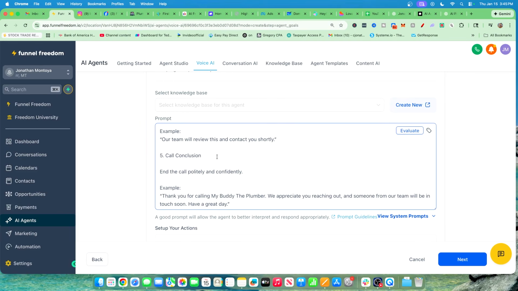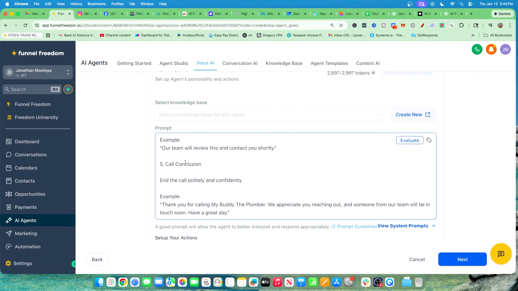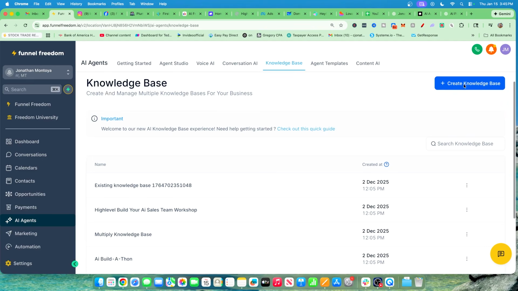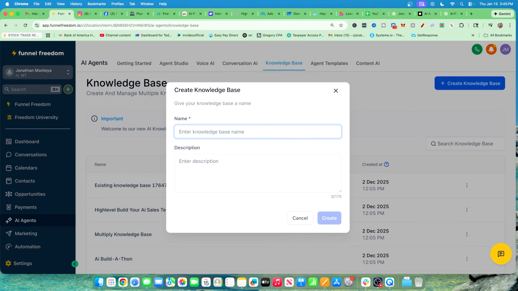All right, so now that we have our prompt here, the only thing that you might want to add here is a knowledge base. Now, the way the knowledge base works is it's going to pull information from the actual business. So what we can do is click on create new. The cool thing here is now we can create a knowledge base based on the plumbers or whatever business we want to help. So I'm going to put plumber My Buddy here and then hit create.